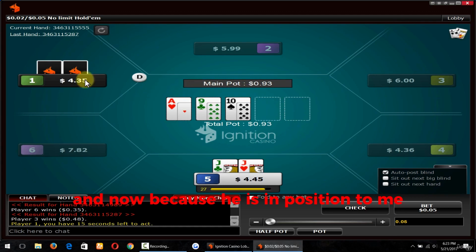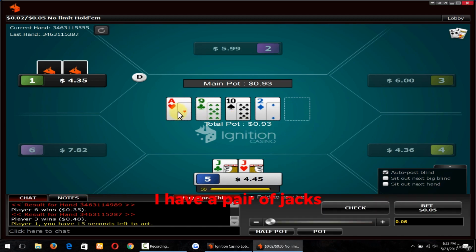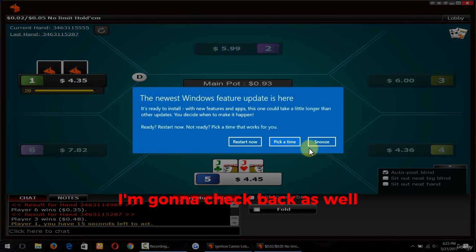And now, because he is in position to me, he's on the button, and I am first to act because I am close to the button. Everybody else folded, so now it goes clockwise. I'm first to act. I like to check because I don't have that strong of a hand. I have a pair of jacks. He checks back. Again, on the turn, the action is on me. I'm going to check back as well.